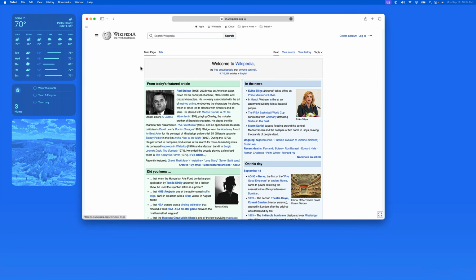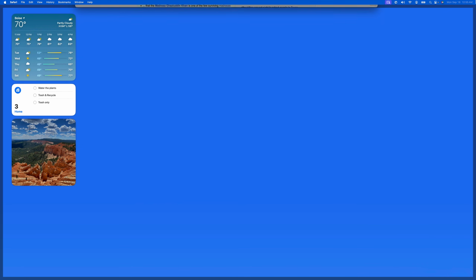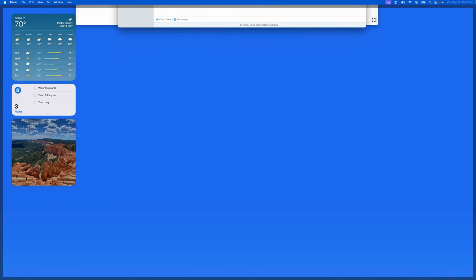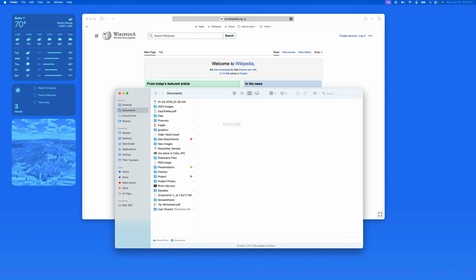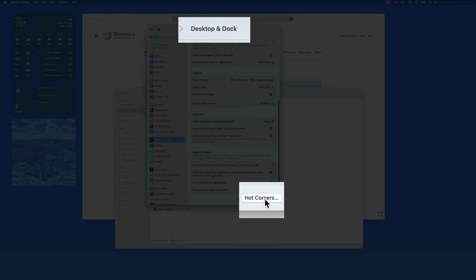I use a hot corner to clear all active widgets and view only the desktop. Invoking this hot corner will now show my desktop widgets in full color and opacity. We can set up hot corners at the very bottom of the Desktop and Dock settings window.